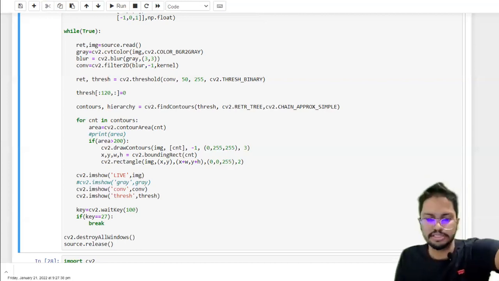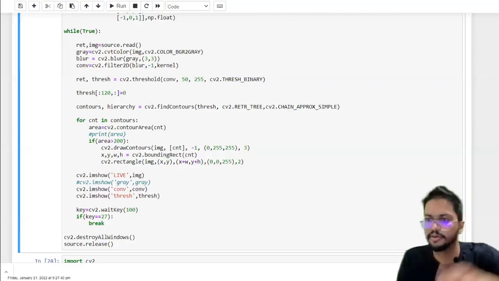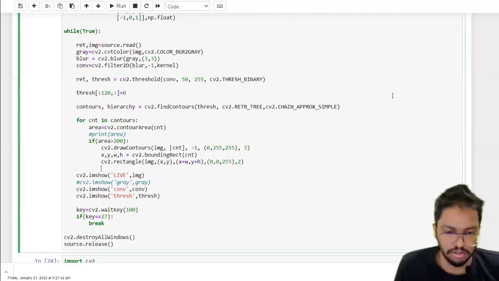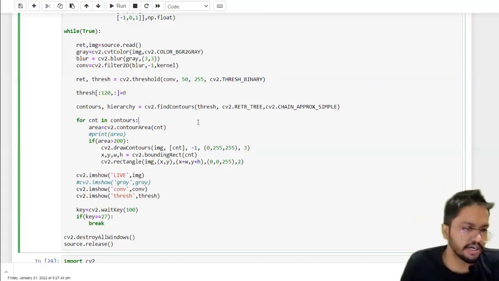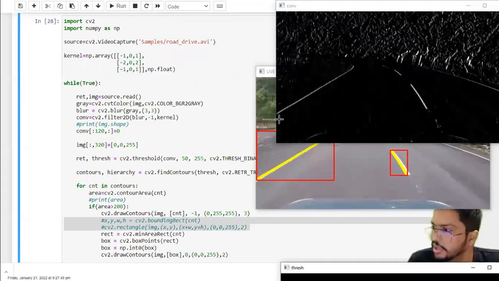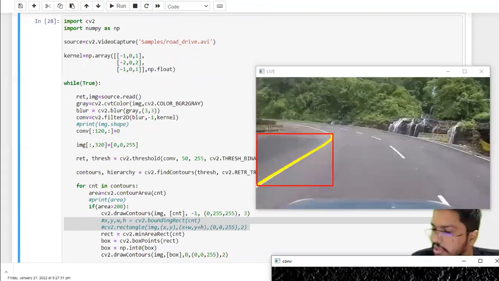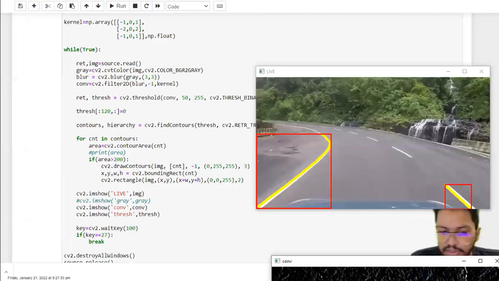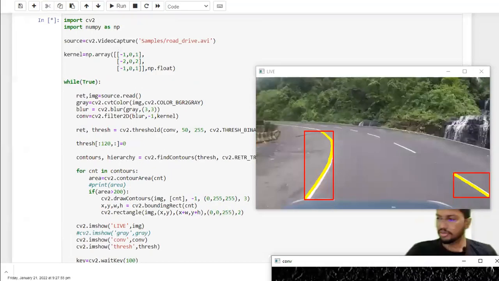What I was discussing, right? So we'll try to draw a rectangle. Now, when you draw a rectangle, you know these codes, right? The rectangle, we have already drawn it earlier. So you know that there is an issue with this rectangle.